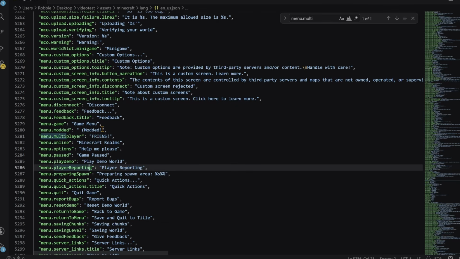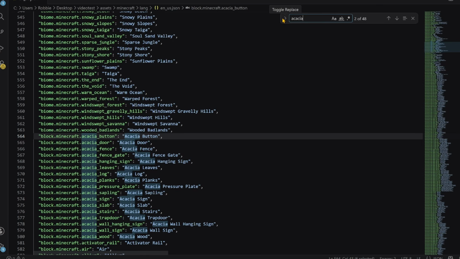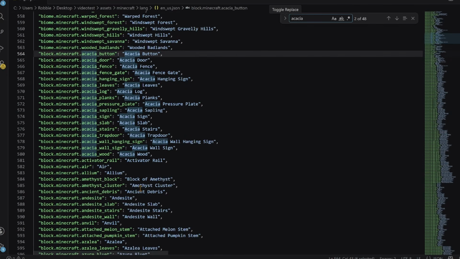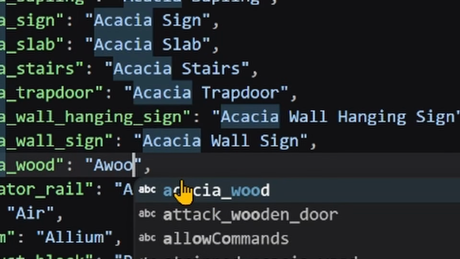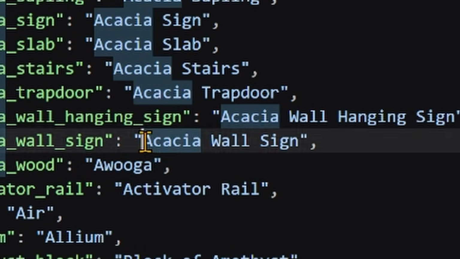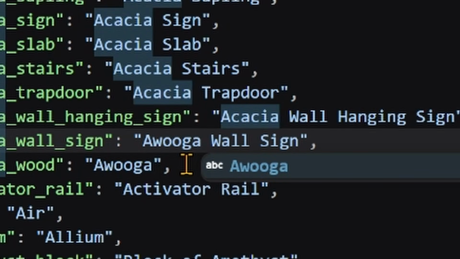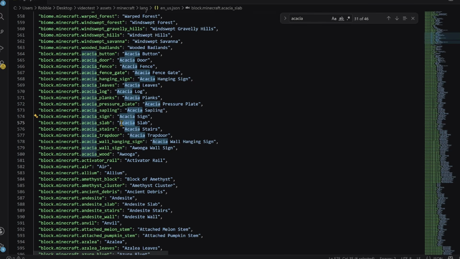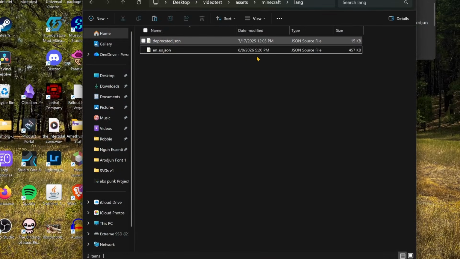Okay, and then we're going to change a couple blocks, right? Let's go to acacia, for example. Let's go to some acacia related items. Here's doors, fences. Where's just like the wood? Yeah, like acacia wood. Let's just say "auga," and then I'm going to change this to "awuga wall sign" and "awuga slab." There you go, and then you save it. Control S. Just save that file, give it the old saverino, close out of it. Suddenly you've edited it. Look, there it is.